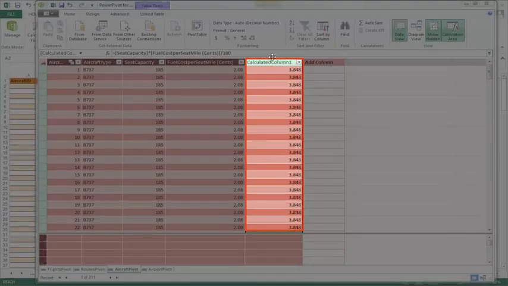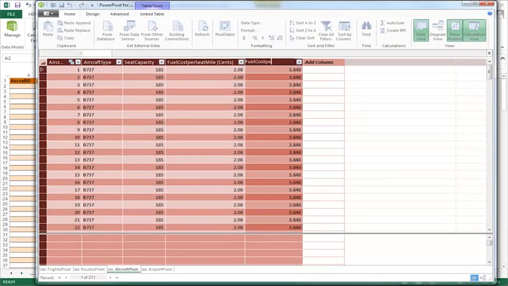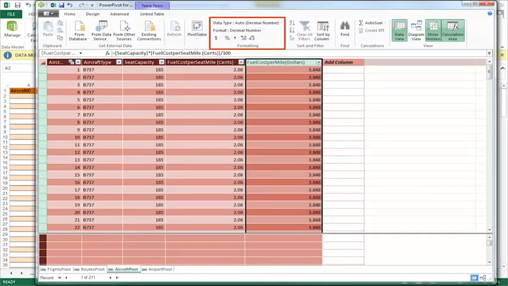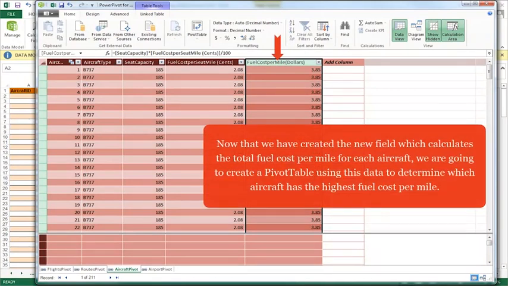Next, we need to provide a new name for the new field. Let's call it fuel cost per mile in dollars, since it's consistent with the naming of the other fields. We're almost done with creating the calculated field. All that remains is making sure the field is formatted correctly. To do this, let's navigate to the Formatting tab and select Decrease Decimal, which allows us to adjust the calculated field to 2 decimals. Now that we have created the new field which calculates the total fuel cost per mile for each aircraft, we're going to create a pivot table using this data to determine which aircraft has the highest fuel cost per mile.